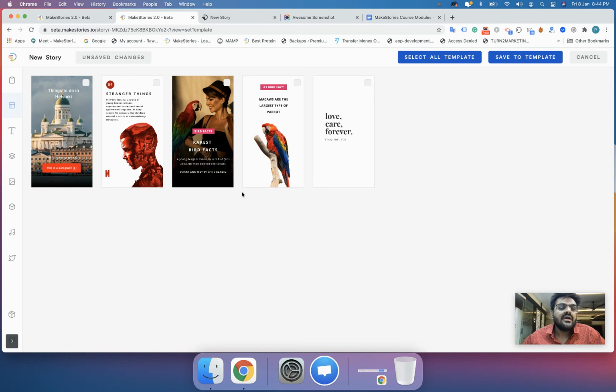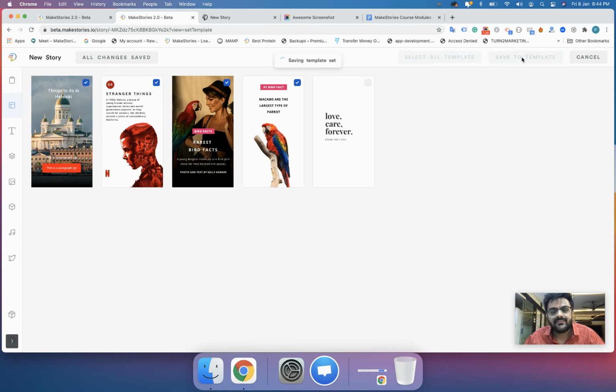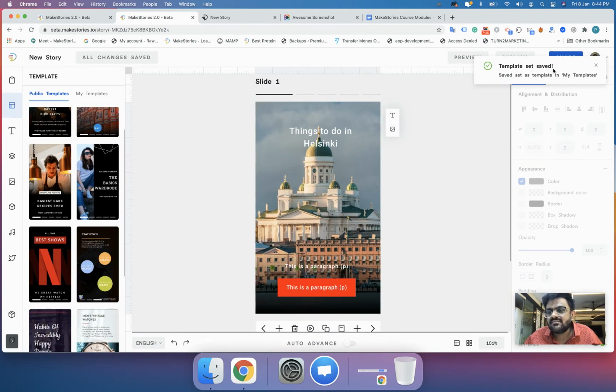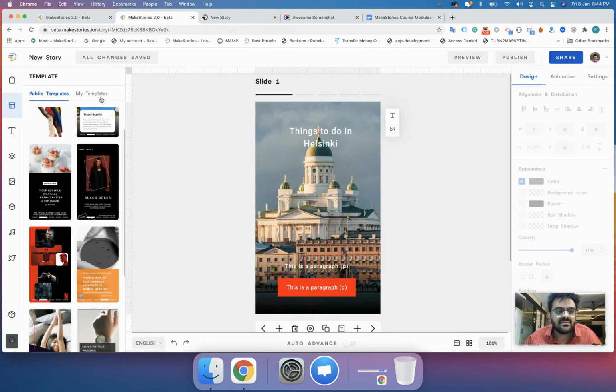The moment I go here, you can see that there are checkboxes. So either I can select all for a template, or let's say I don't want the fourth slide to be reused as a template, so I will just remove it, and then I will click on save to template. Now all these four slides will be saved as one template set which I can reuse later. So let's click on save to template. The moment it's saved, it will tell you that the template has been saved, and you can see it in the my templates section.